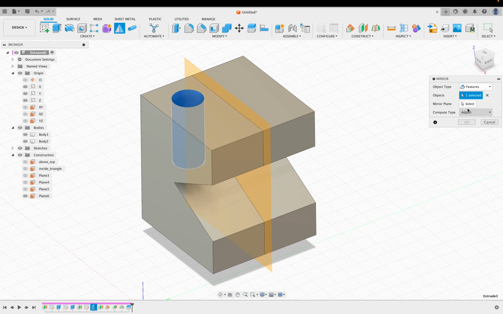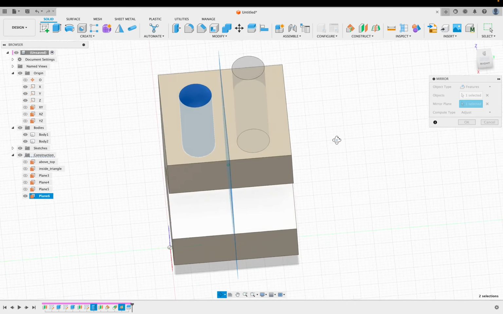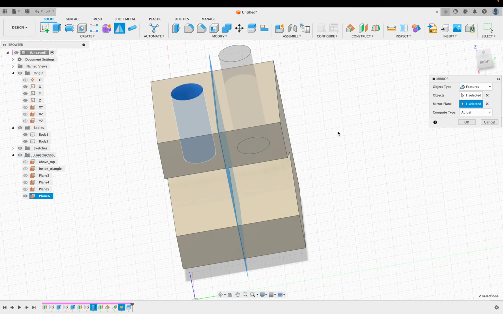It's asking me the mirror plane. Okay, so the mid plane that I created will be excellent for this. So I select that. And it's asking me the compute type. Now this is important because you will face this problem in Fusion. There are three options: optimize, identical, and adjust.